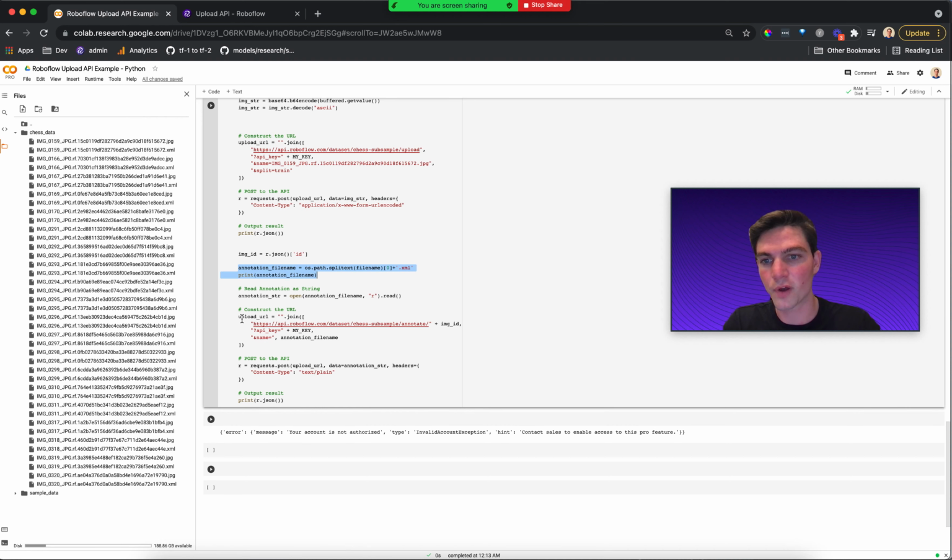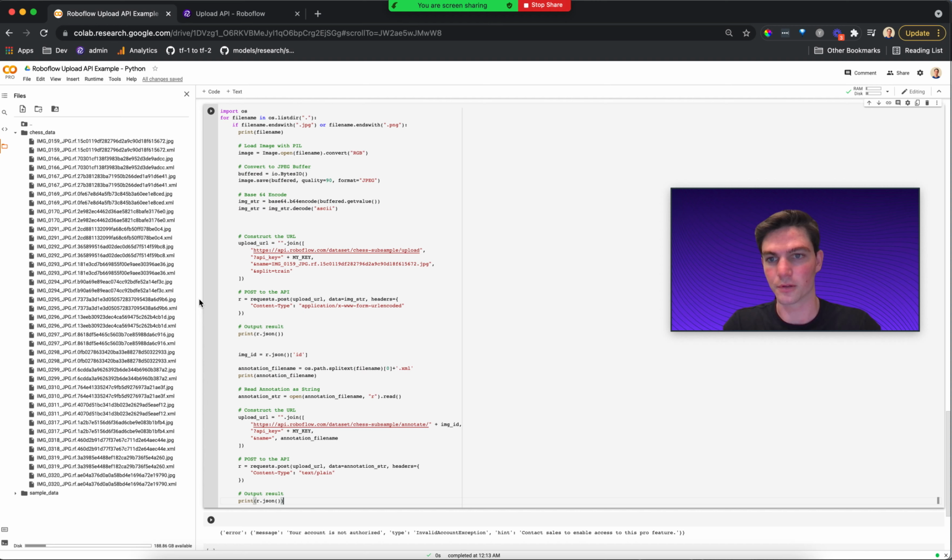Then everything else from here is just like above, where we created the URL and uploaded the annotation. So I have my URL here with the dataset / project name as chest subsample / annotate. But notice, instead of saying one specific image ID, I'm going to use the image ID that I got back when I did my image upload. So I'm going to pass that here, which basically says associate that image we just uploaded with the annotation I'm about to send you. And we're going to use our API key, and then send that annotation name. And that will send everything on up there in a nice little loop. Okay.